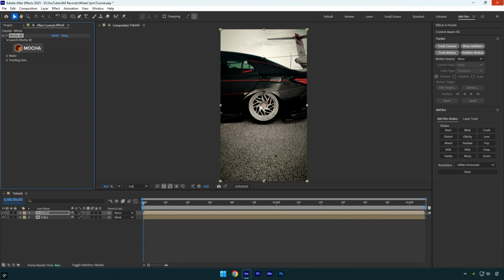Back in After Effects, under the Mocha effect, expand Matte, and click Create AE Masks. This will convert the Mocha mask into a native After Effects mask on the layer. After that, you can safely delete the Mocha effect. Now apply the CC Radial Blur effect to the wheel layer. Change the type to Rotate Fading. Next set both the amount and quality to 100.